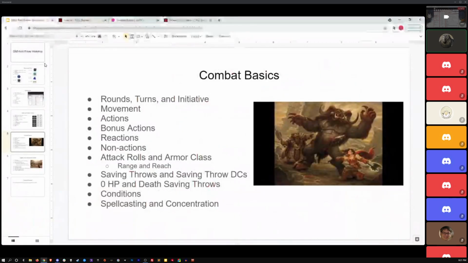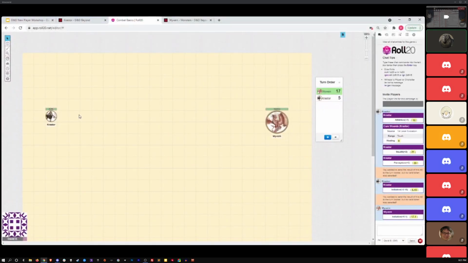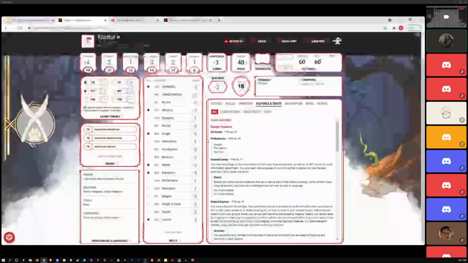Then there's also the special thing, which is reactions. The standard reaction that every creature has is an opportunity attack. That occurs when something moves away from you, and you can use your reaction to get an attack off on them. But other than opportunity attacks and held actions, every reaction you will be able to do will be specified in your features and traits.